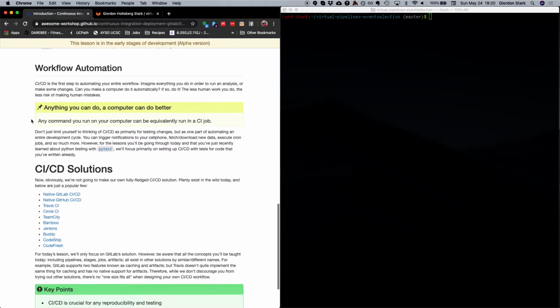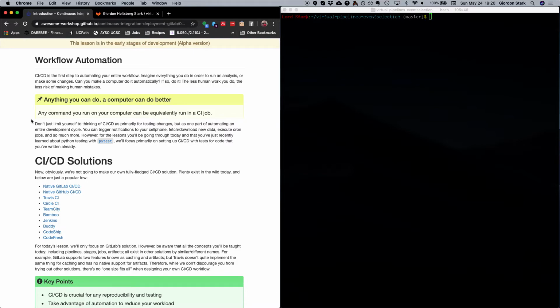At the end of the day, the whole idea is to automate your entire workflow. Anything that you can run on your computer can be equivalently run in the CI job. There could be a little bit of extra work that needs to be done to make this happen, to make it more CI friendly, but it's definitely worth it because it pays off in the long run by saving you time and having to rerun all of these checks all the time by making your computer do it.